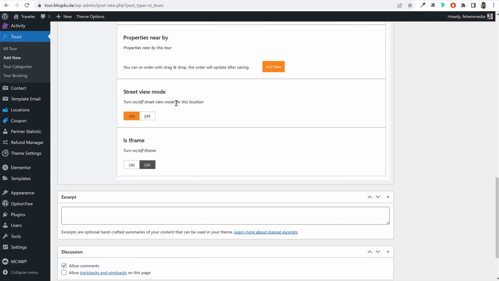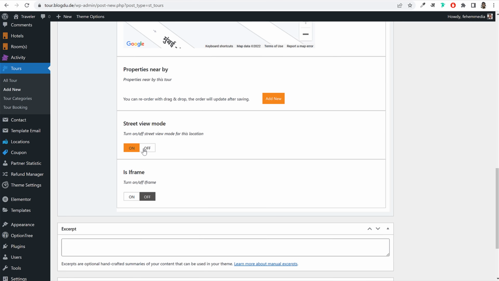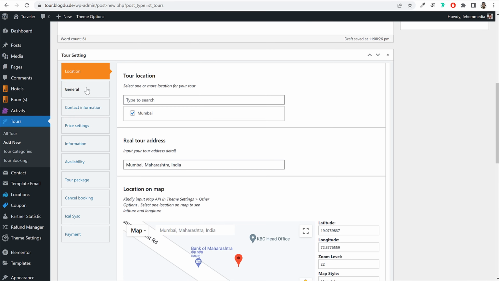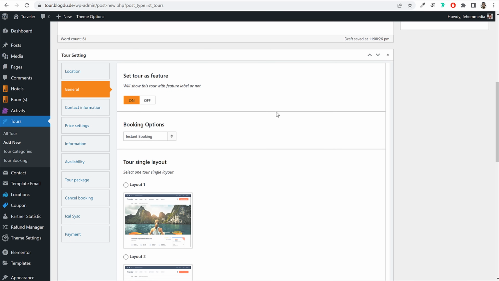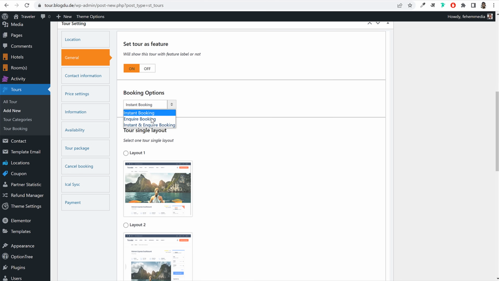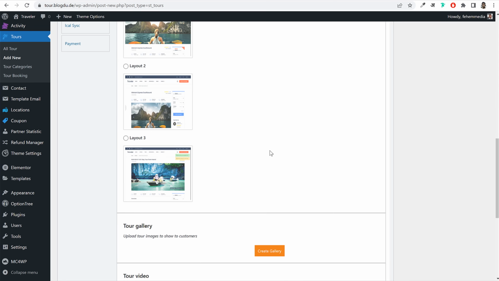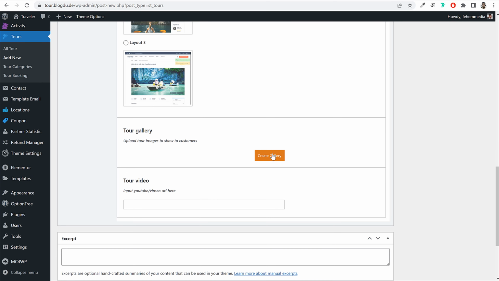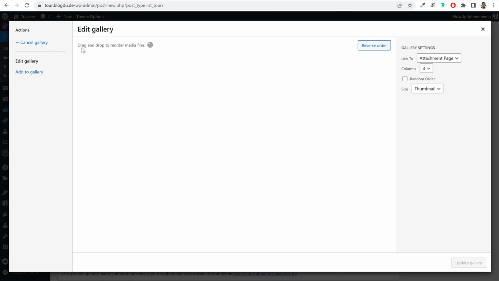Then if you scroll down, street view, whether you want to make it on or off. Then we have the general option if you want to set this thing as a featured option. And again, if you want to add what kind of option, instant booking or inquiry booking, you can select both of those options. For layout, I want to keep the first layout, and then we have the gallery.